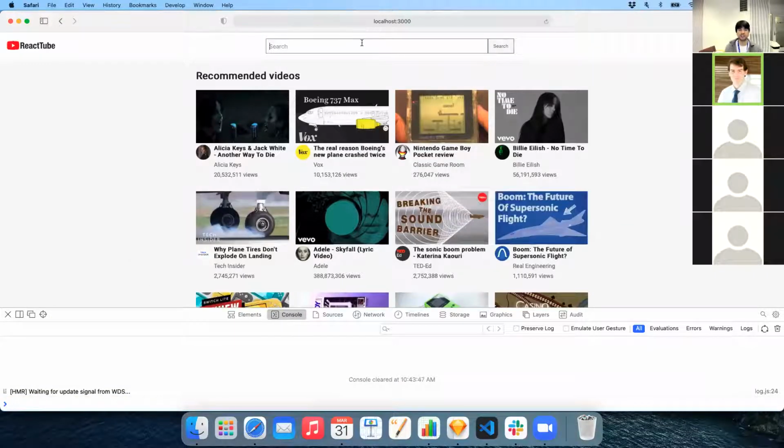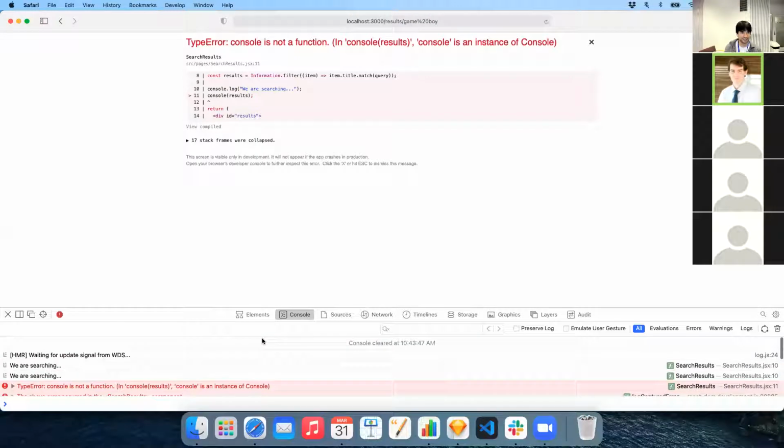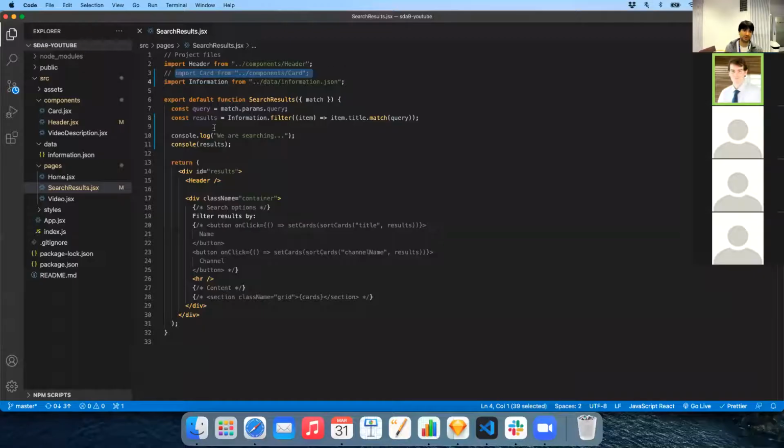I really want the console clean. And let's test it out. Game Boy. This one should return 3 results. Cross fingers. Because we are using the form with the input, I can use the enter key. Cross fingers. Yay, it crashed. Well, let me see what is crashing. Console log results. Console is an instance of console. Oh, I forgot to do console log.